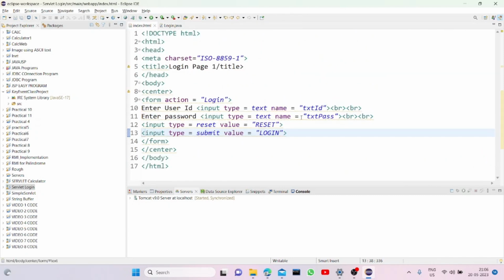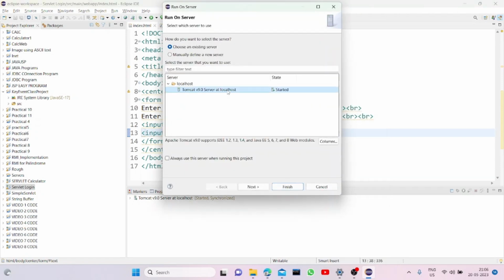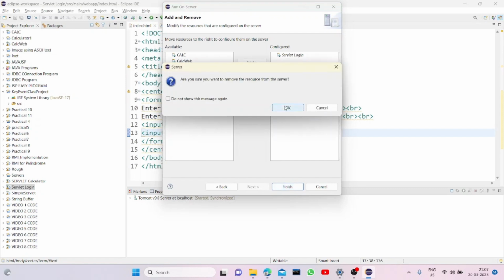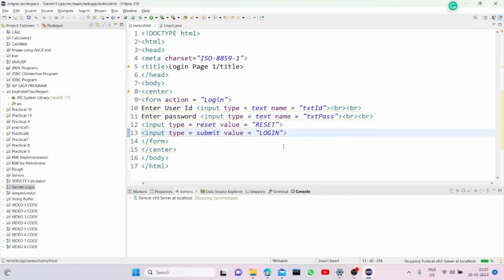Now go to index.html, right click, Run As, Run on Server. Tomcat version 9.0, yes. Always use this server when running this project. No need to click on this. Even if I do, nothing will change. Next, remove all, finish. Are you sure you want to remove the resource from the server? Yes. It's taking some time.